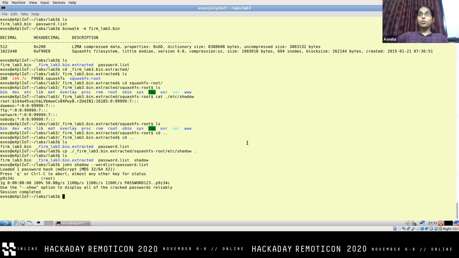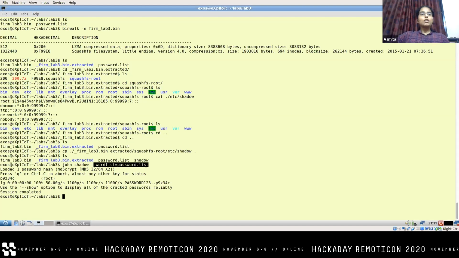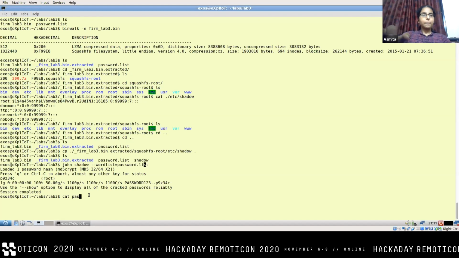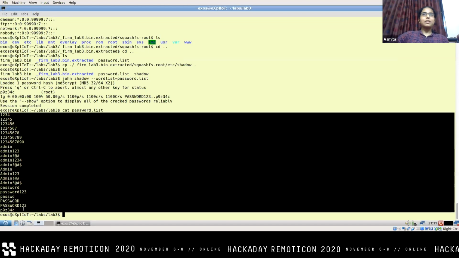Yes, if you do it without giving this password file, it will take a lot of time. So this standard password file is also present online. There are some very default passwords that are generally present inside it.